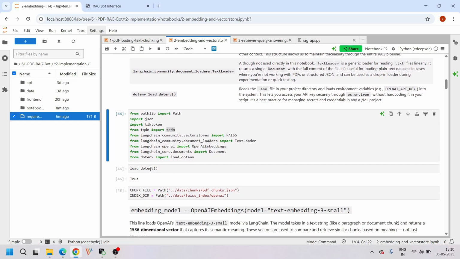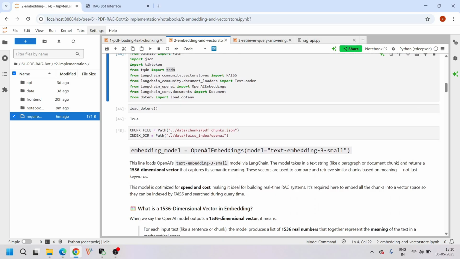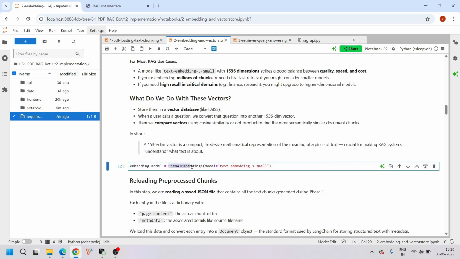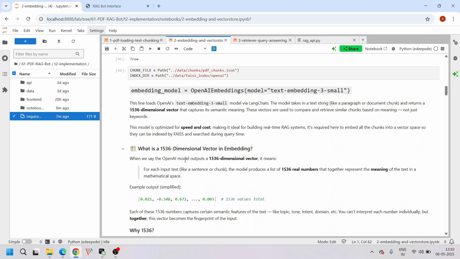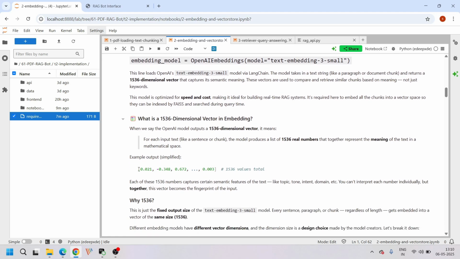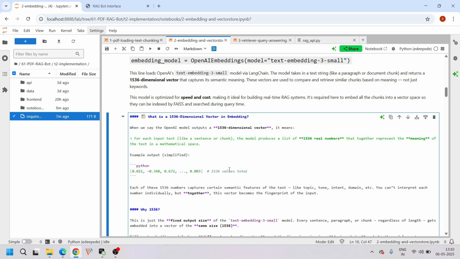And I'm just loading it here using this load.env function, and here I'm creating two paths, and here I'm calling this embedding model. The embedding model is text-embedding-3-small. How this embedding is done, I have already explained. What it does is it takes a paragraph or a query or anything, and generates a vector like this. Actually it has a total of 1536 real values.